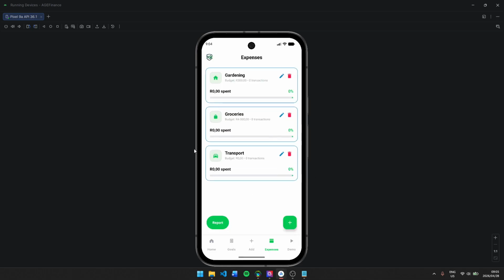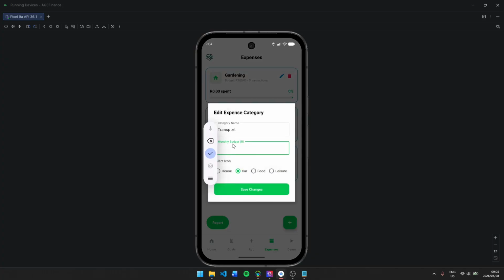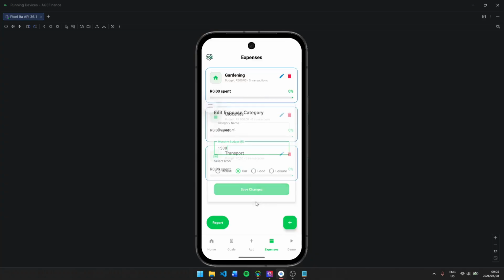And choose an icon to go along with it. So there's the budget for groceries, and then you can also edit the budget for transport. Lovely. As you can see, there are full CRUD operations for these cards.